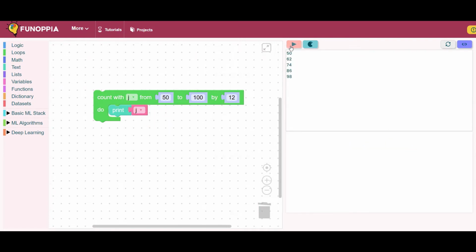And press run. So, our counter j has a starting value of 50 when it goes inside the loop for the first time. Then it increases by 12, so it becomes 62. And then it is also printed. And the same cycle continues till it reaches a value equal to or less than the ending value.